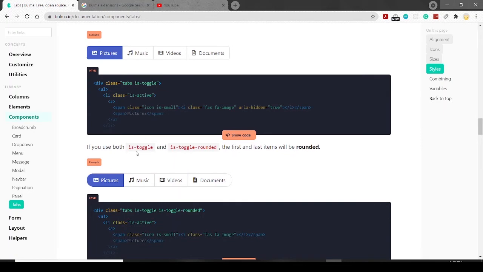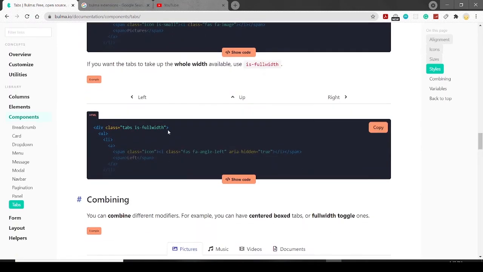If you use both is toggle and is toggle rounded, then here is the example of the is toggle and is toggle rounded. We're gonna use this one in our project. Don't worry about it if you don't get anything, but if you try it on your own with the code they have written here, I'm sure it's gonna help you a lot.